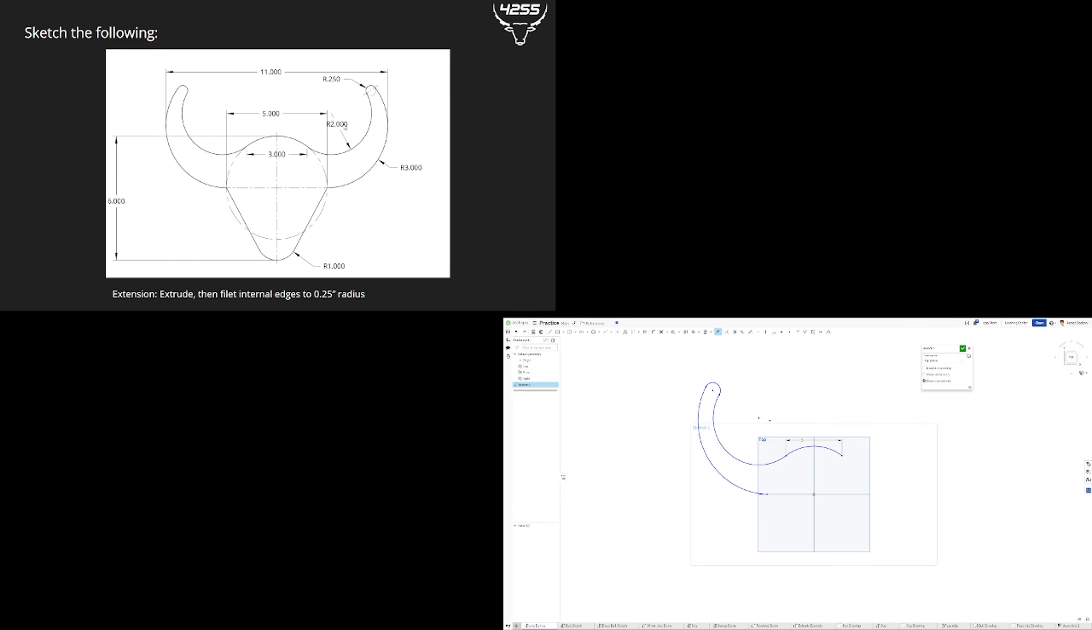I know that this one has a radius of 2 inches, the bottom one has a radius of 3 inches, and the top corner, the tip of the horn, has a radius of 0.25 inches. That's a quarter of an inch. So 0.25 up here, 2 inches here, and 3 inches for the bottom one. Okay.